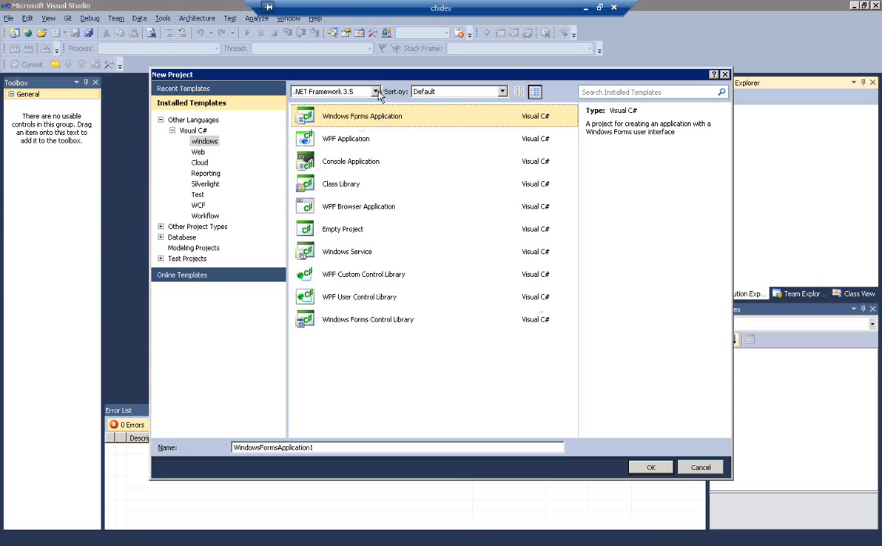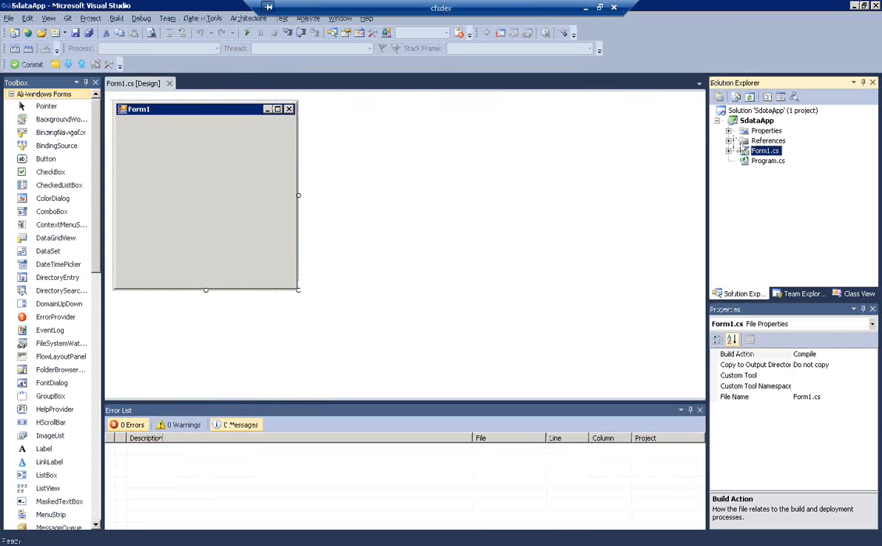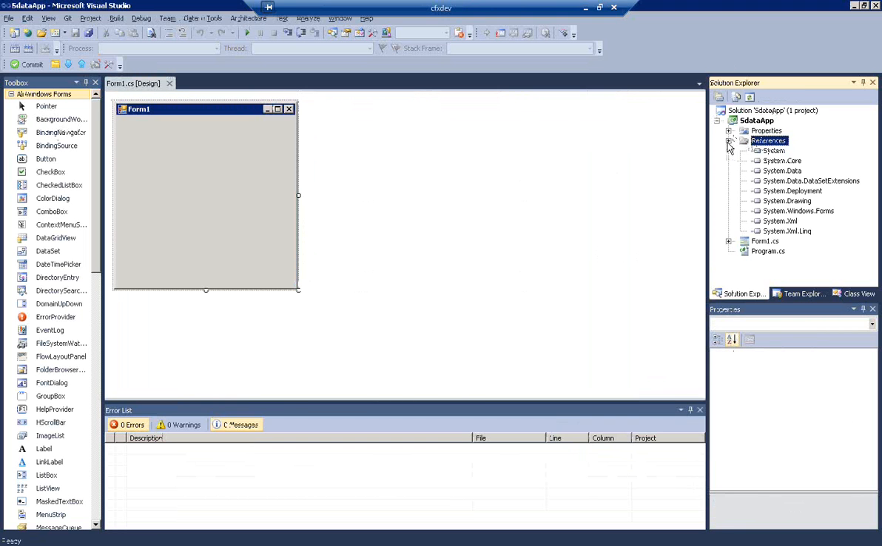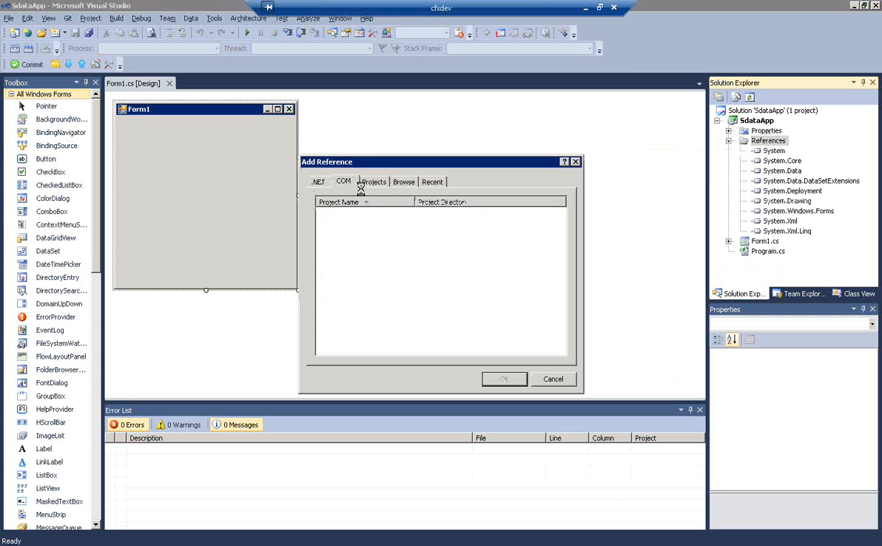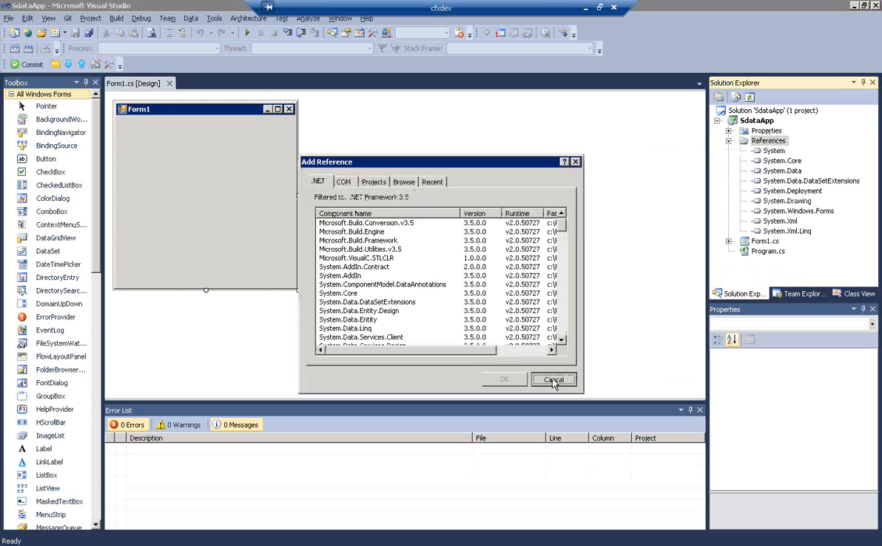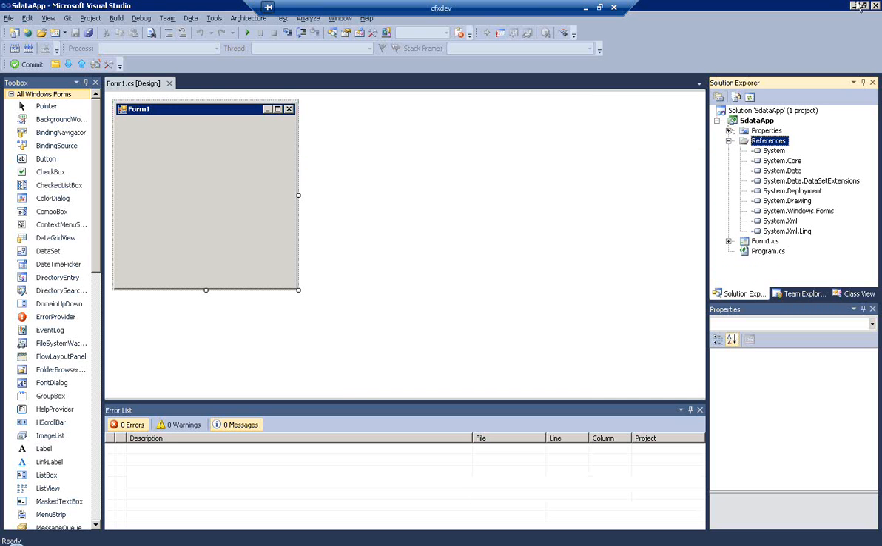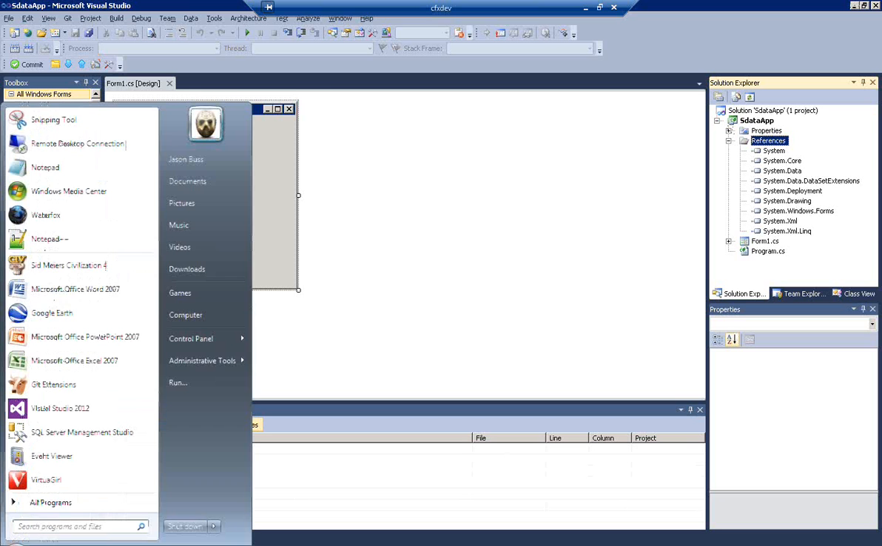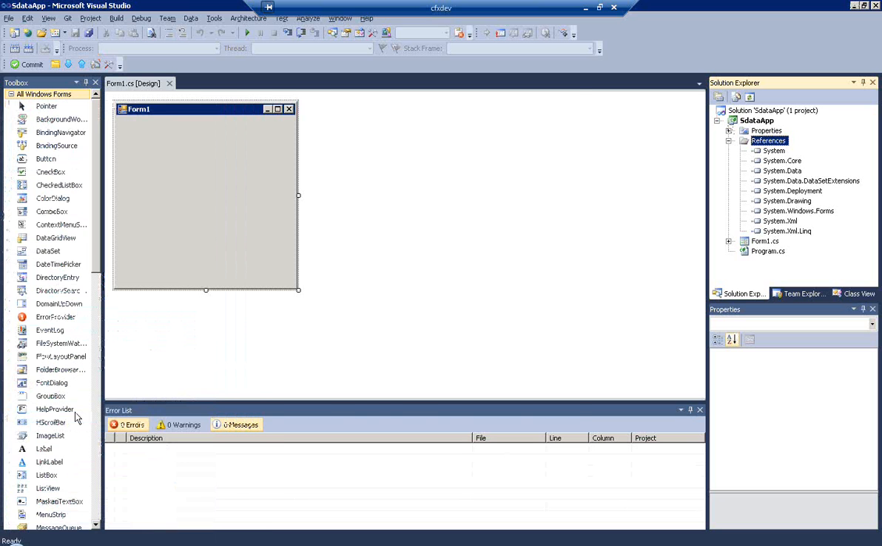So once again, I'm going to create a new Windows Form application. I think we're okay on the framework. Just going to call it SData App at this point. Unfortunately, this is not quite working for me. So what I'm going to do here, instead of running on this machine, is run this on a different machine. So just bear with me one second.